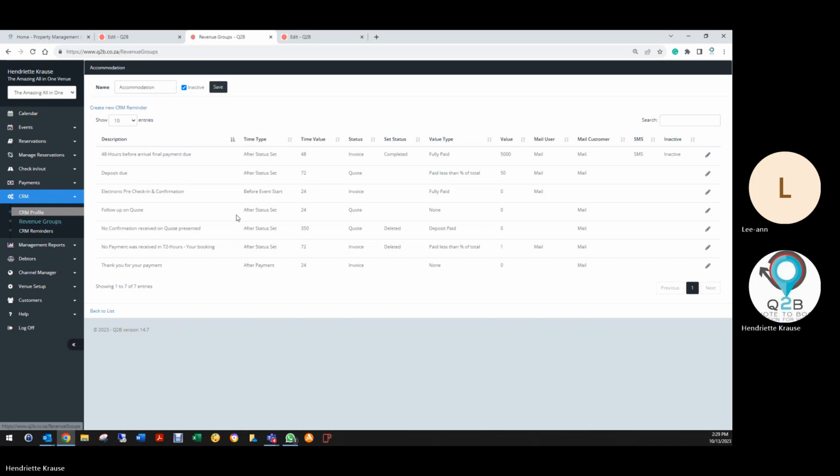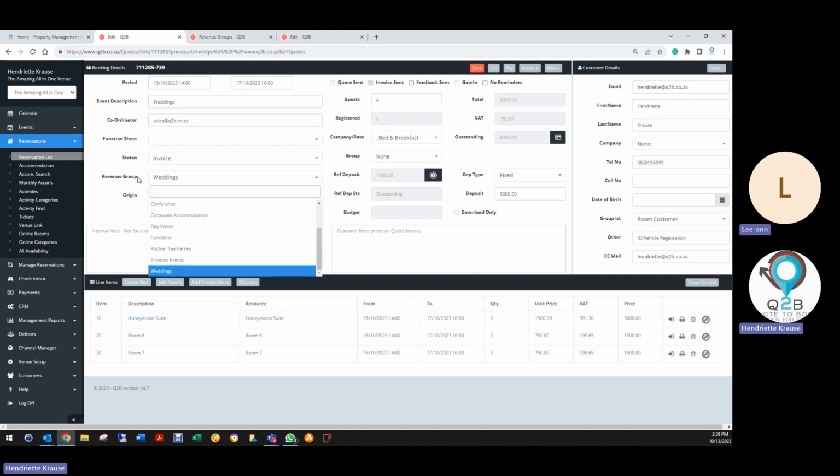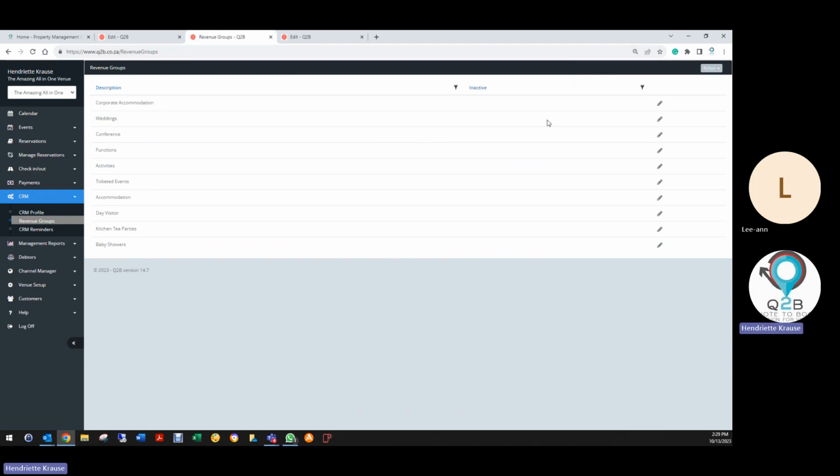So how the CRM works, it is linked to a revenue group. And in a booking, this is where you choose your revenue group. So whatever CRM I'm linking to this booking, that CRM will run for this booking. And it works like that.